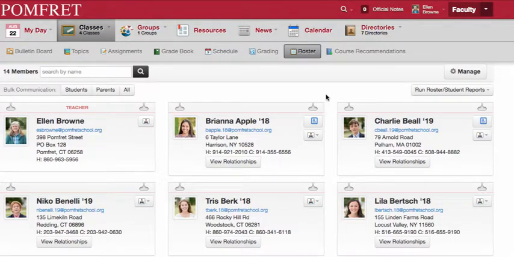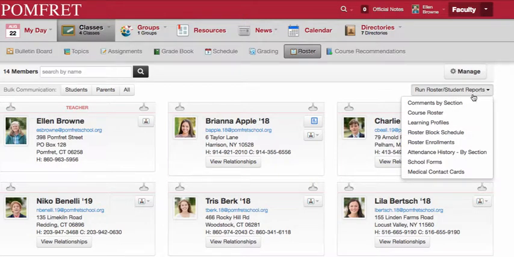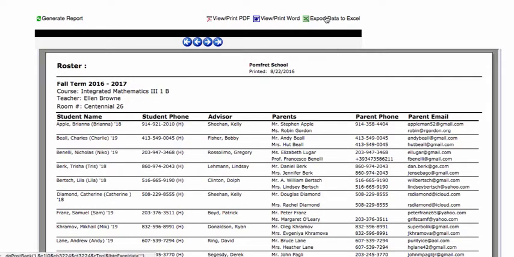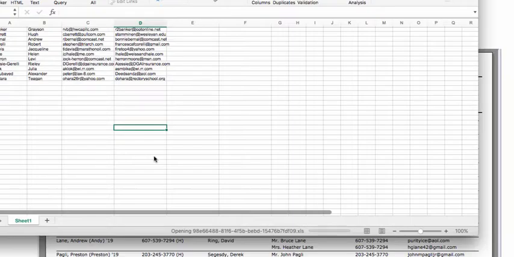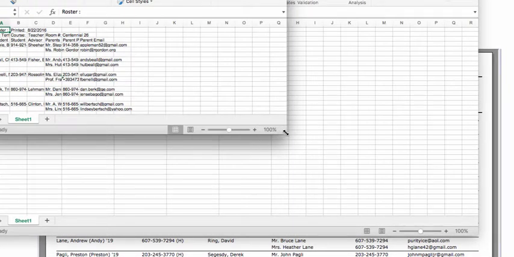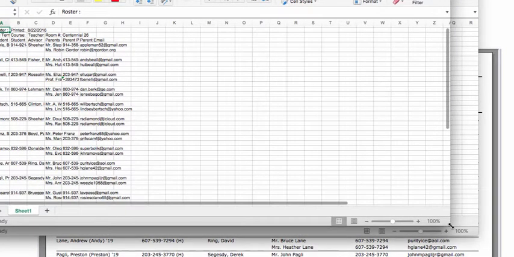Hi, this video is about how to import your students into ALEKS. So here I am on my class roster tab, and I want to run roster student reports, and I want the course roster. So I click on this, export data to Excel. And once that comes up, click on the Excel spreadsheet, and there we have it.